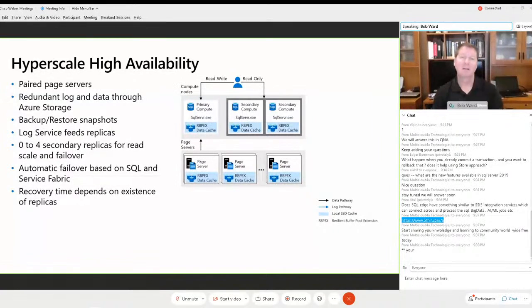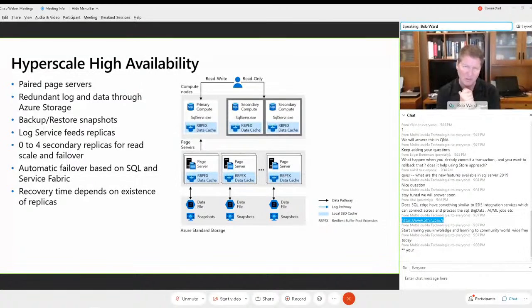If we can't fit your data on this primary compute, either in the buffer pool or in the cache, we'll go to these page servers, which have their own cache as well. And then finally, the data is stored in Azure Storage, the actual database files. And you may be looking at this going like, well, that's not very fast. Well, guess what? The data files are rarely accessed because of the fact they're in remote storage. So we use this caching tiered layer to give you ultimate performance for your data.